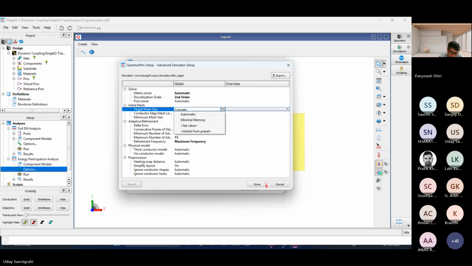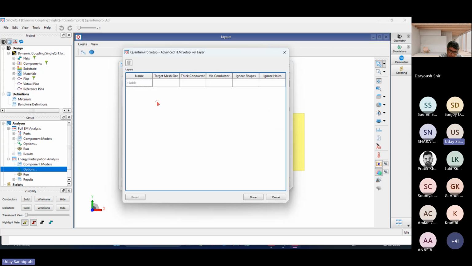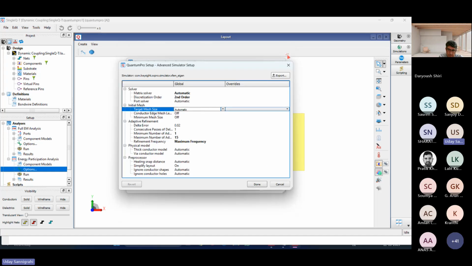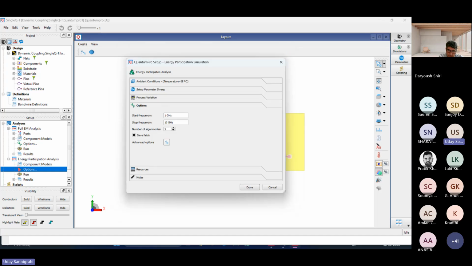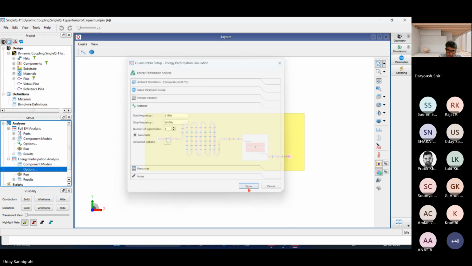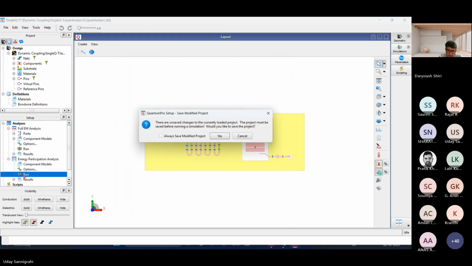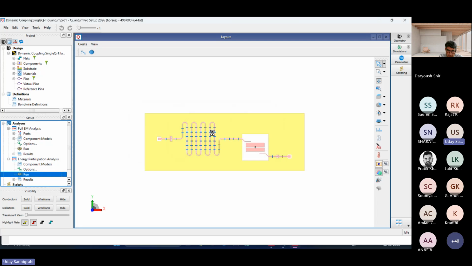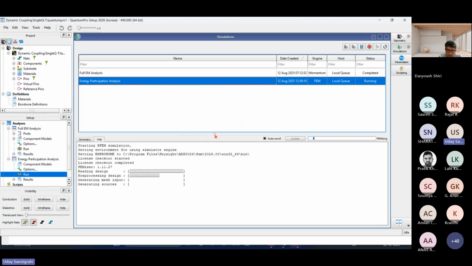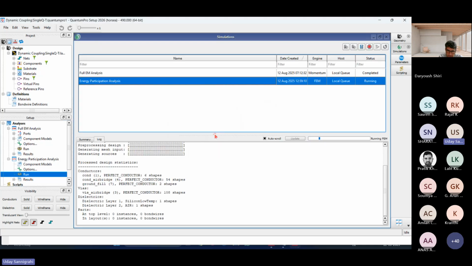I'm just not doing anything here because Dr. Siri already explained how to edit the mesh, define the mesh, and increase the mesh density for better results. Just running it. It will run very quickly, hardly 1 to 3 minutes.